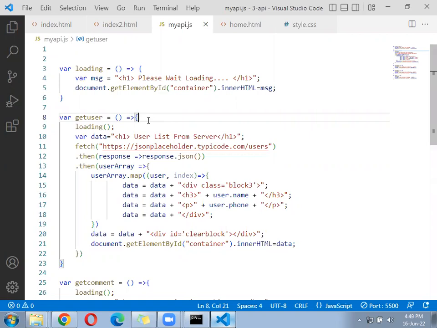Okay, so data is loading. Now let's come. We will write one more example and we will understand whether that will work or not.